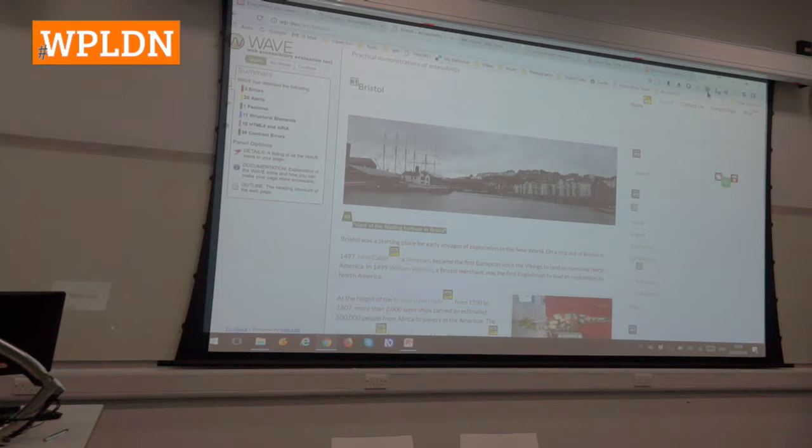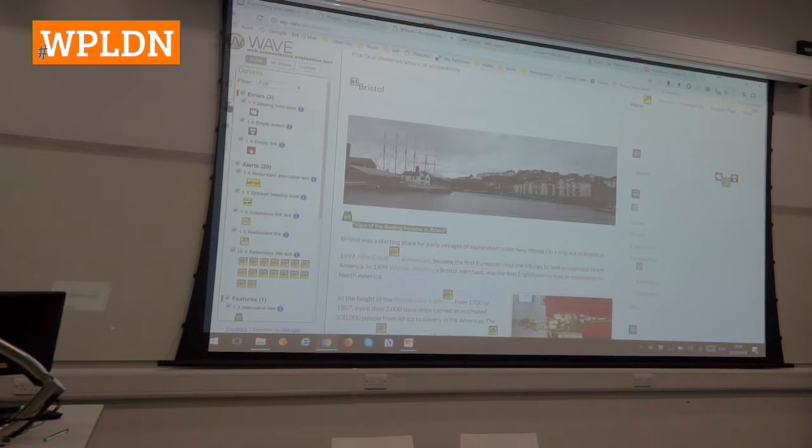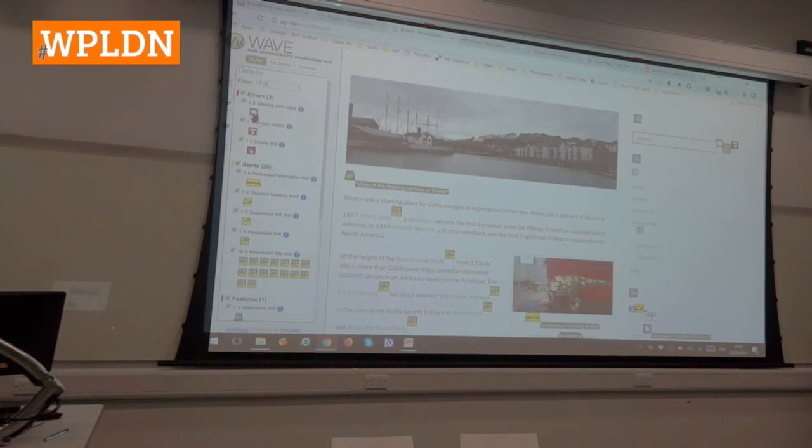Okay, so this is what it looks like when you action the Wave plugin. So you've got a summary here, 3 errors, 20 alerts, 1 feature, and so on. And the next icon down will show you the details here. So what you get here, over on the left hand side, is missing form label. If I click that, it should highlight on the page, and it's in fact the search box over on the right. And why is this an issue?